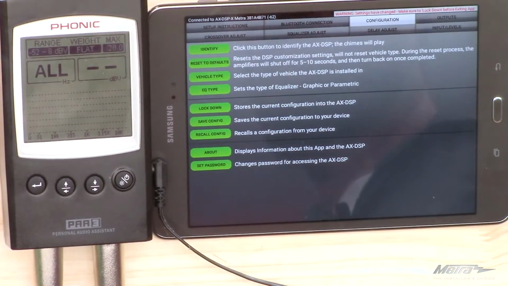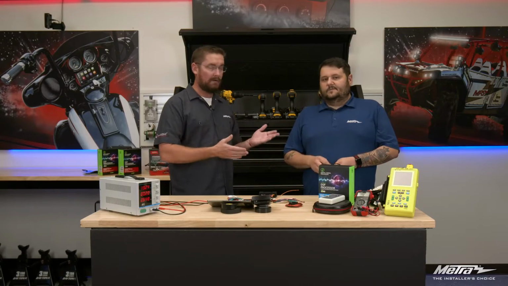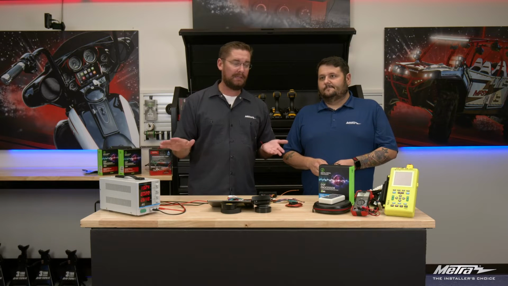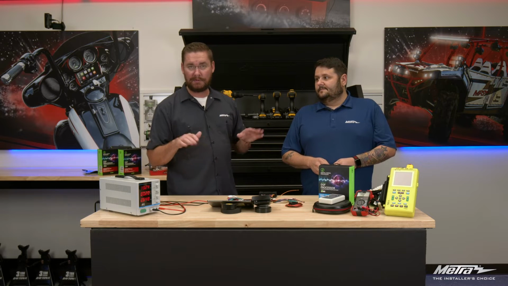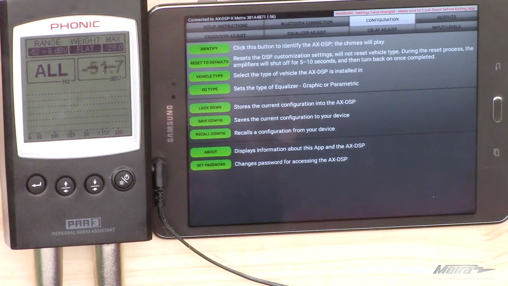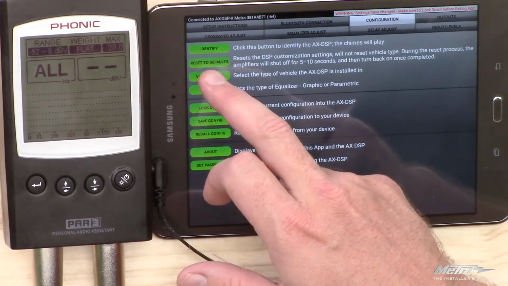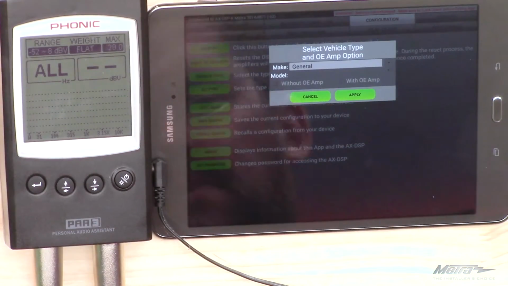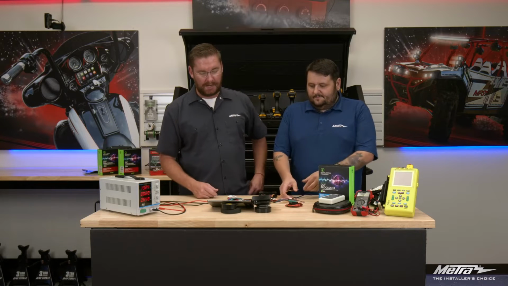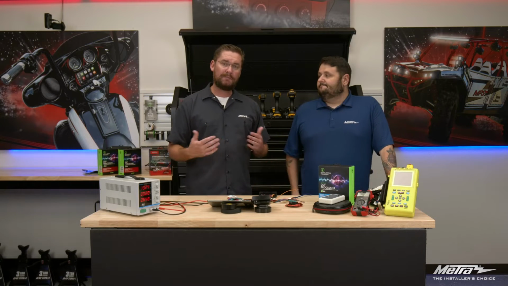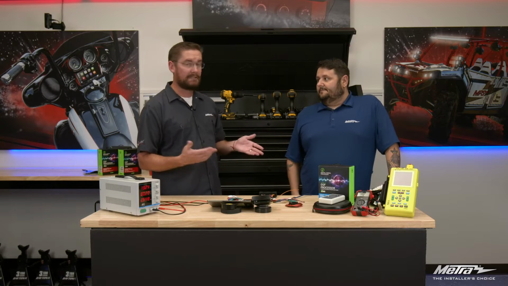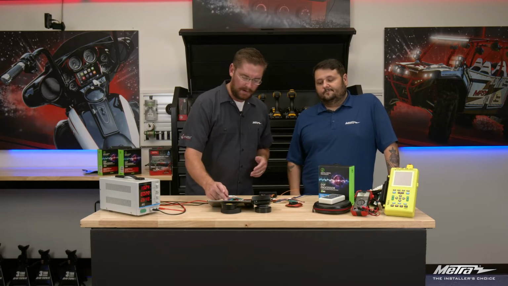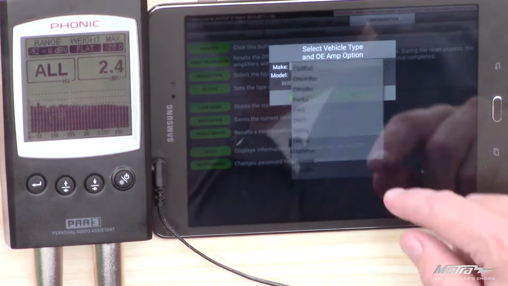Reset to defaults is what you were just mentioning a minute ago. That'll basically wipe the DSP clean and set everything back to 0 and not selected. Vehicle type. You can go ahead and plug that pink noise back in. For vehicle type, we have vehicle-specific applications for the DSP X and L. So this is where you would make your vehicle selection.